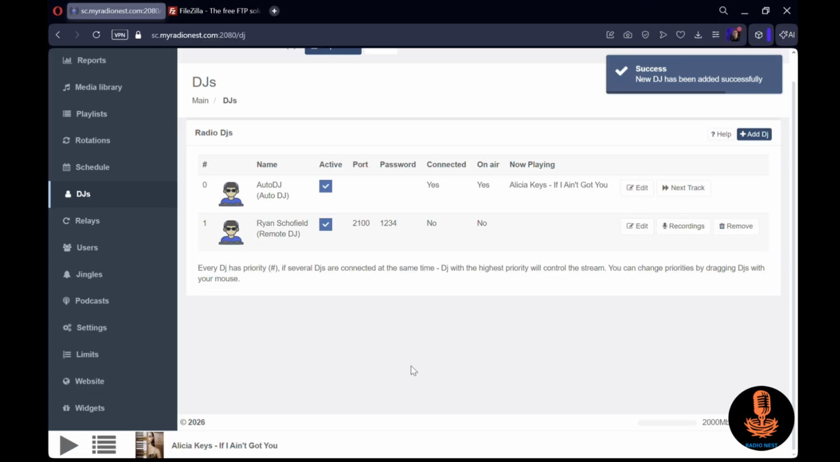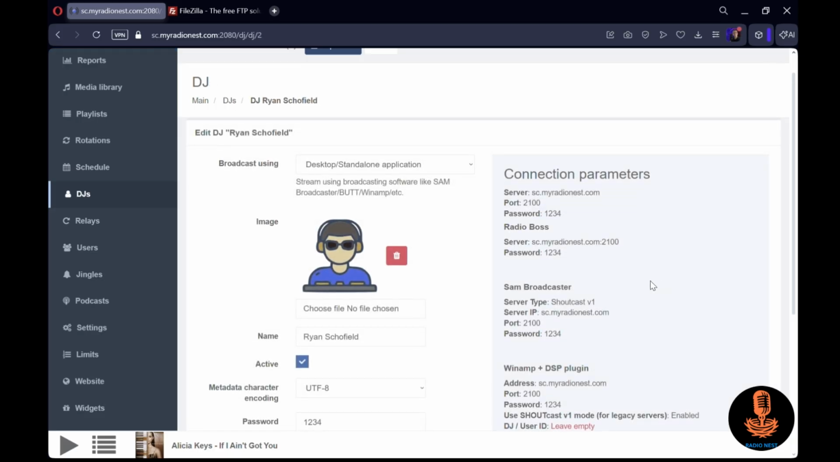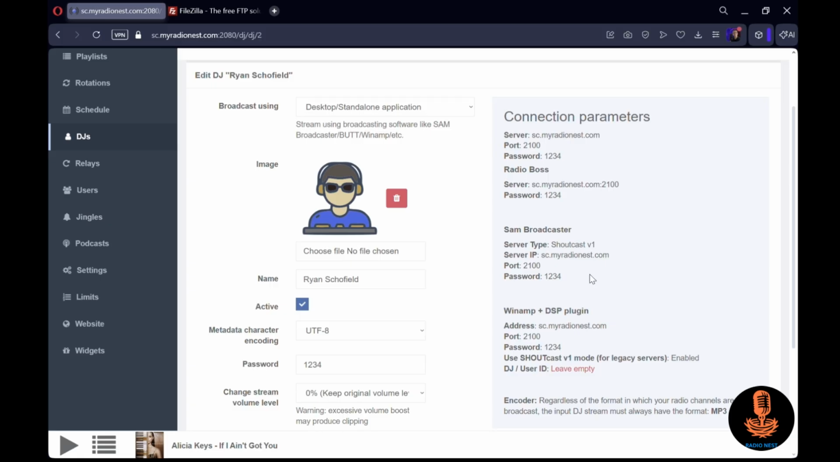To view their details, we go to Edit, and for most broadcasting software, such as Sam Broadcaster, Butt and Virtual DJ, it will be the details listed as Sam Broadcaster. For Radio Boss you have separate details, and for Winamp you have separate details.